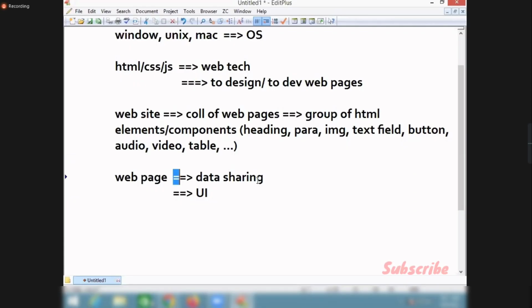What is the difference between the first one and the second one, sir? In the first one, as a company owner, I am sharing my company details. What is my company history? What are the products I am manufacturing? What are the prices, etc. I am sharing this with the public.